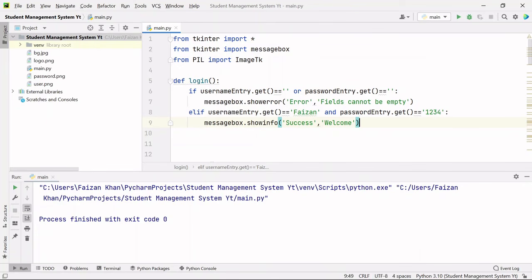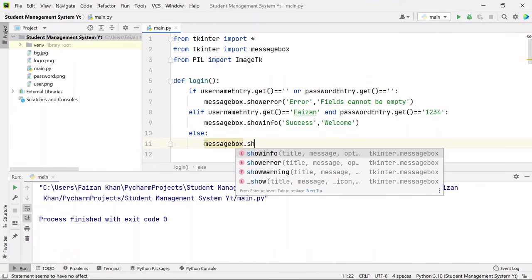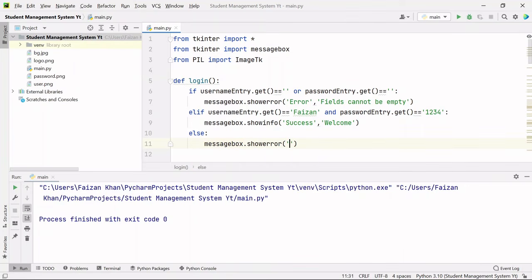But what if the username and password are incorrect? In that case, we'll simply move to the else part. In the else part, I'll display a message box dot show error. Again, I'll show the error message box. The title will be error only, and the message would be please enter correct credentials.